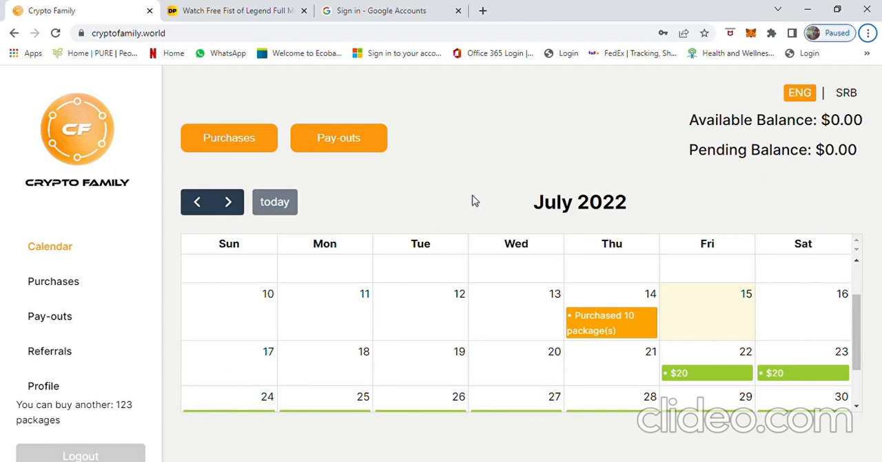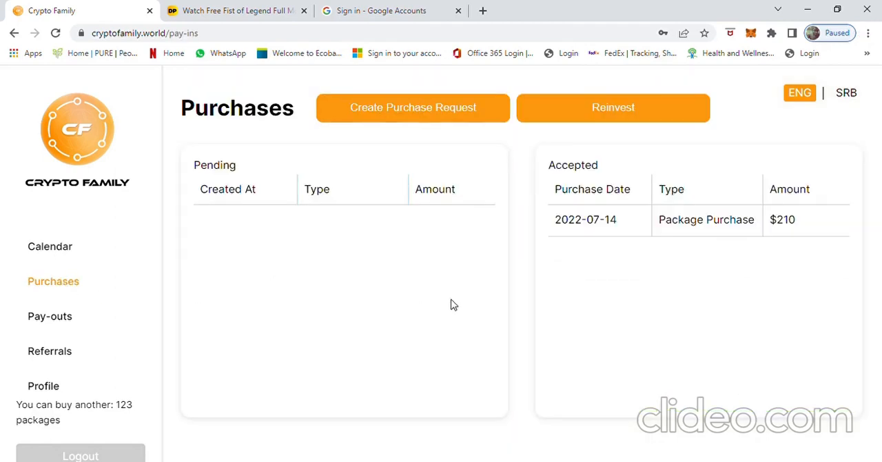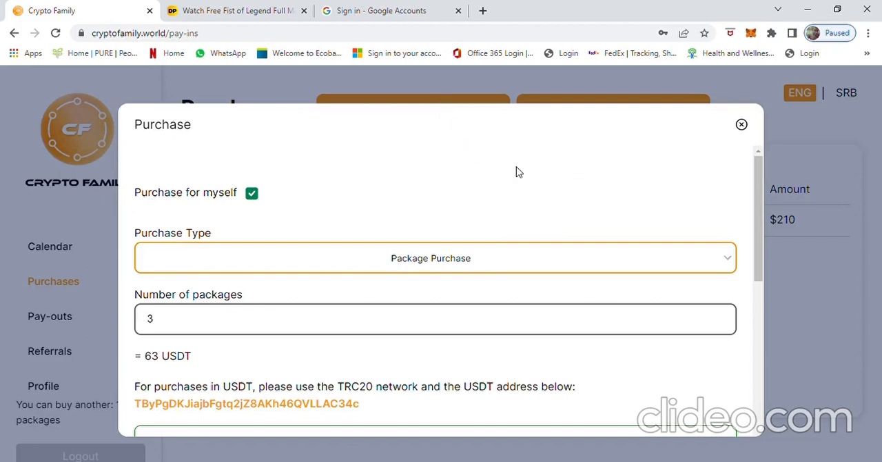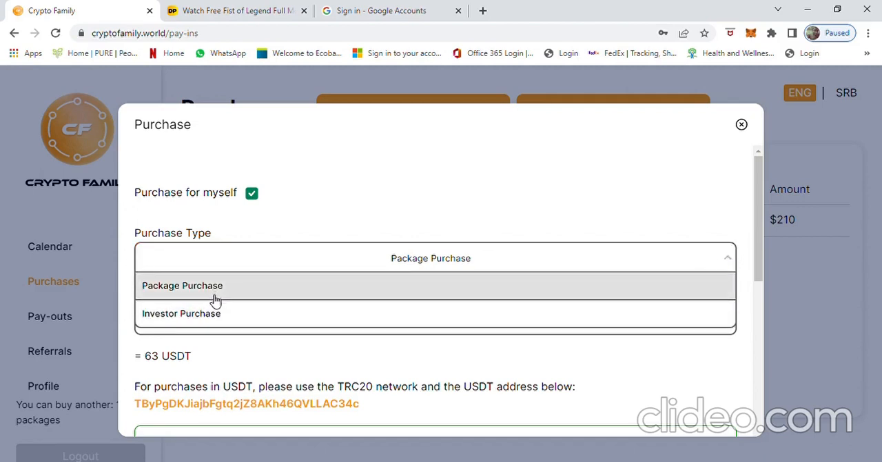On your left hand side you see purchases, so click purchases, and that brings us to this page. Up here you see purchases, create purchase request, and reinvest. We are going to create purchase request. You click it and this box is open for you. Here you see purchase type. When you drop down this arrow you see two options: package purchase and investor purchase. We are doing package purchase. I guess investor purchase is for those who want to fully do the 132 packages at the goal. So let's just limit ourselves to package purchase.